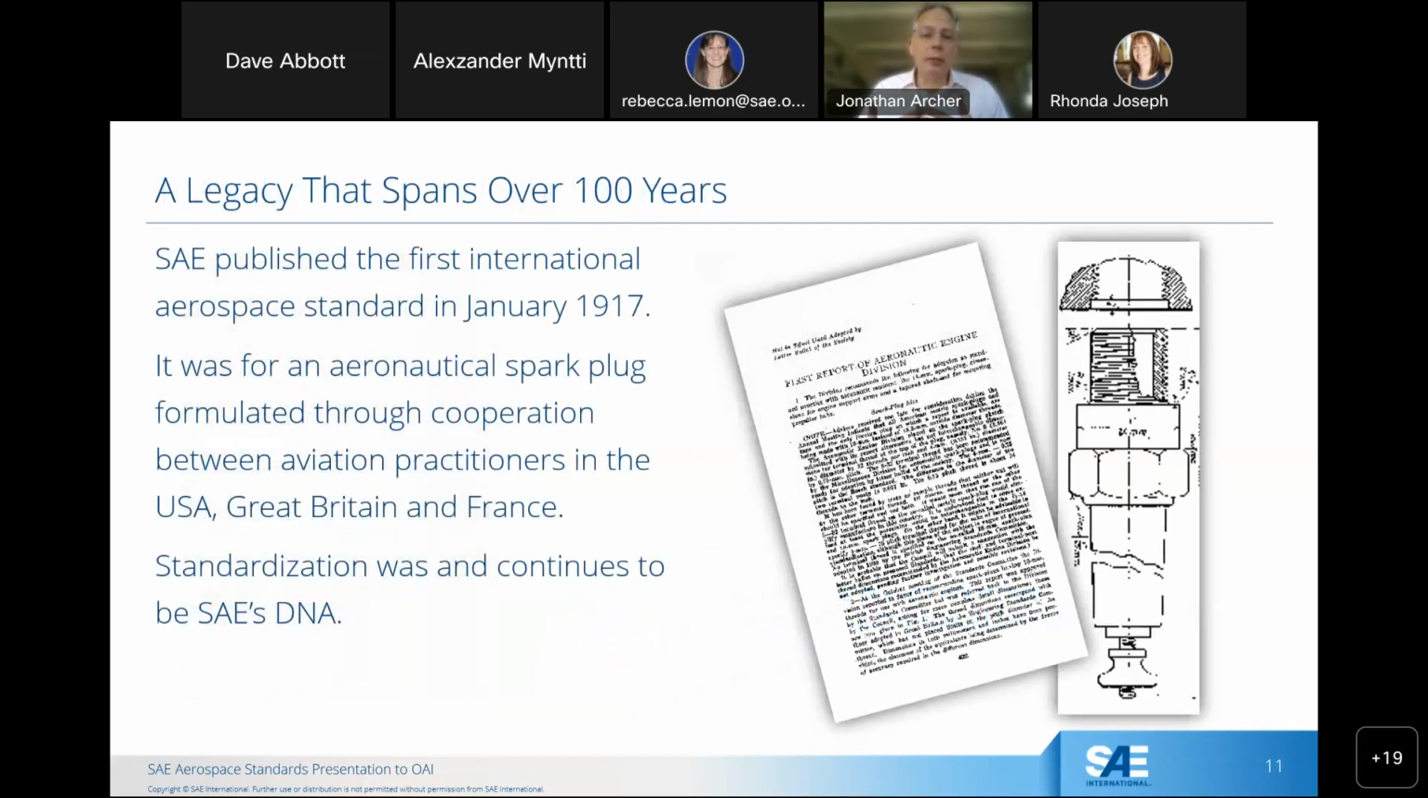So what was the first standard that the new joint group developed? Actually, the humble spark plug was developed in January of 1917. It wasn't just a local national effort, it was actually international, bringing together aviation pioneers and practitioners from here, clearly in the US, but also from Great Britain and France. Fundamental to this, we continue today to reach out across the world to the global aviation community to bring people together to develop similar solutions and move technology forward. Next slide.